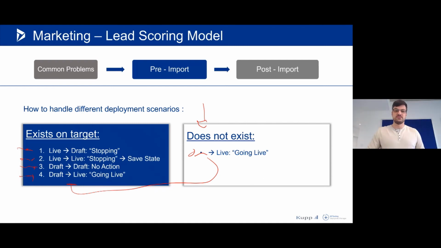And another use case, or the last use case, to be honest, I've never seen that before. You're live and you would like to set it to draft. Yeah, same thing, you just need to stop it. So it's very similar to case 2, but you just stop it, you don't save the states and leave it as it is, stopped. That's it. And again, it's stopping, not stopped, because if you set it to stopped directly, you will get an error or an undefined state.